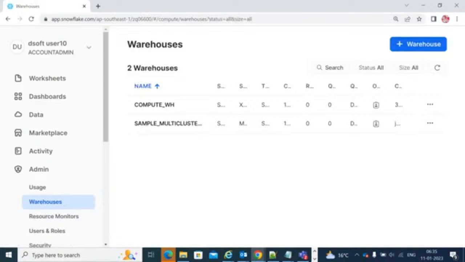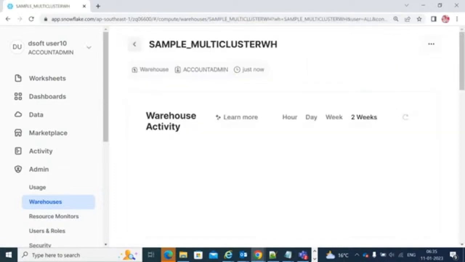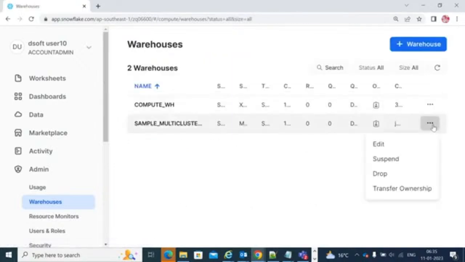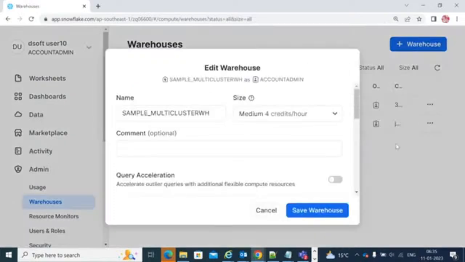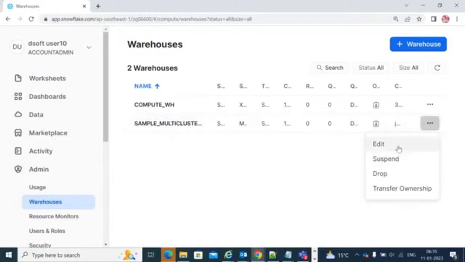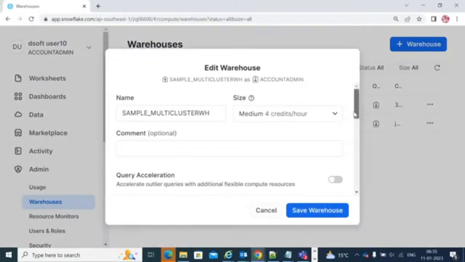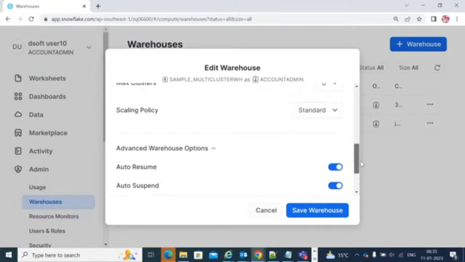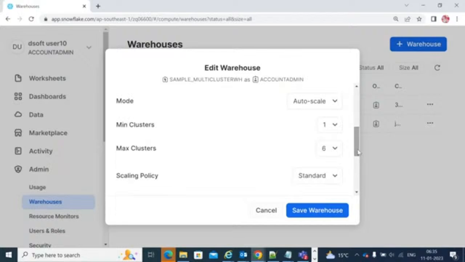See, I have created this multi-cluster warehouse. You are able to see the sample multi-cluster warehouse, right? Just now I have created it with these details. What are the details I have given? Just let me know. 1 to 6, 10 and standard. I have given these many options.